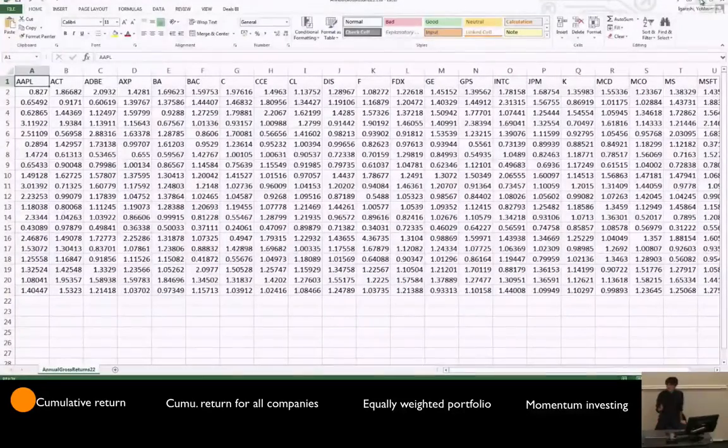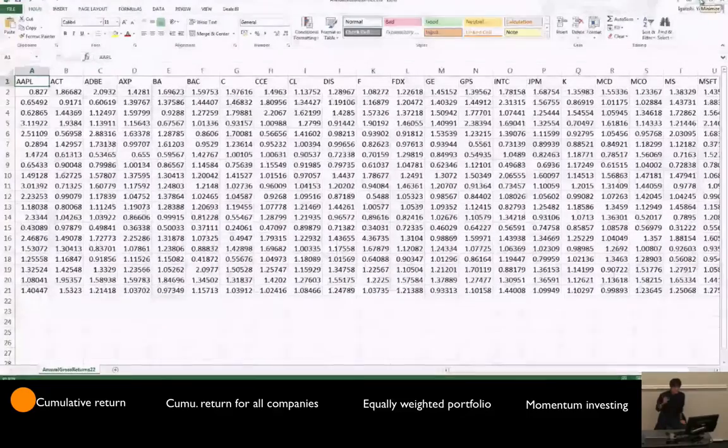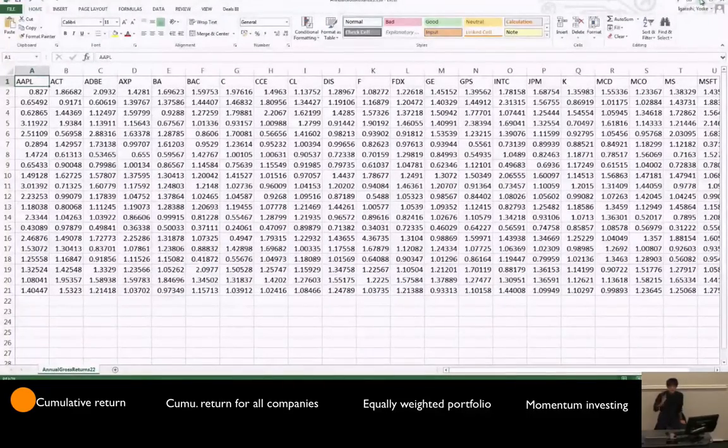Okay, this is the data we are going to use to compute cumulative returns and do some momentum investing exercise. The file name is annual gross returns 22, it's a comma separated values file.